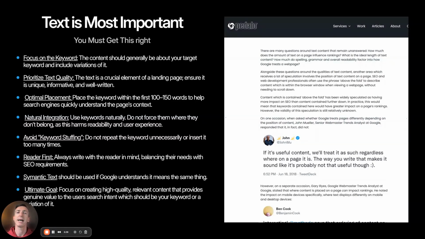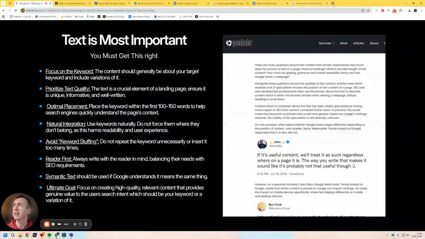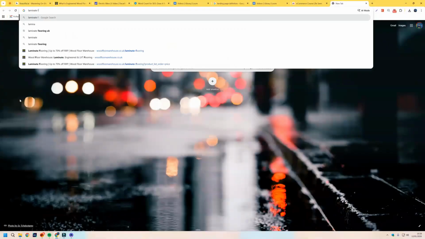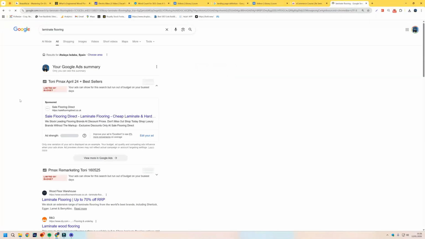And then, of course, that semantic text. It should be used, but only if Google understands it means the same thing. So if you're going to use a semantic version of a word, what you can do is just go to Google. I'll just do it now for you. And let's say we were doing a search for laminate flooring. Okay, that's the industry I used to be in.